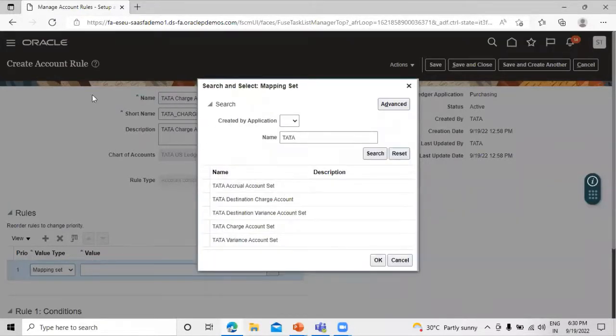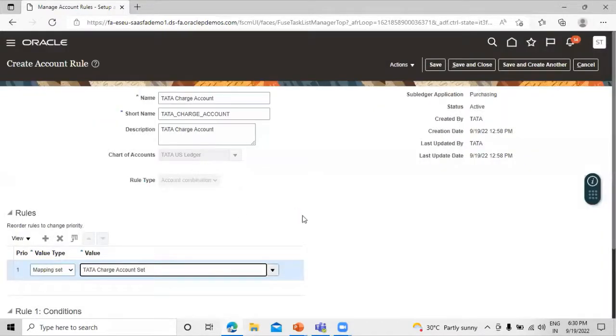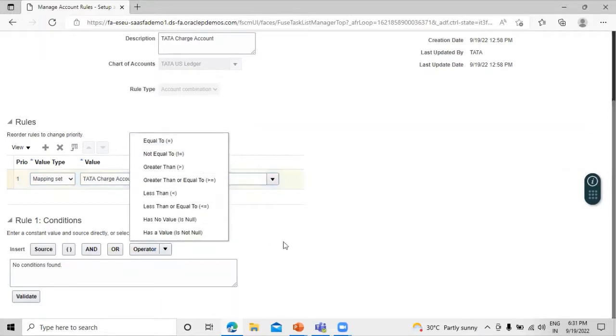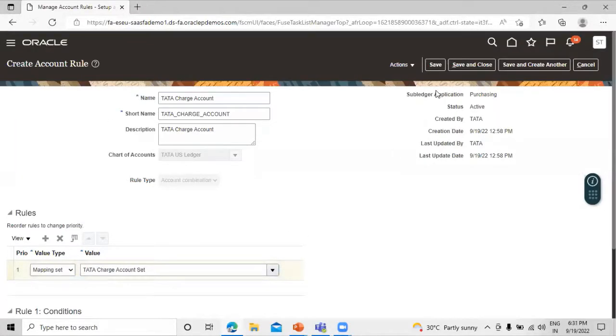So we are creating the account rule for the charge account. So we have to click on this charge account set, this mapping set. Click OK. Right. Now you can give the condition. Rule 1, rule 2, you can add, then you can validate over here. You can add the operator, right? Less than, greater than, right? And all this information: the subledger application purchasing, the status is active, created by the Tata, right?